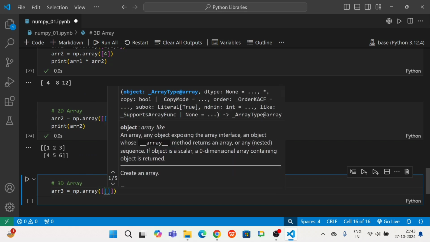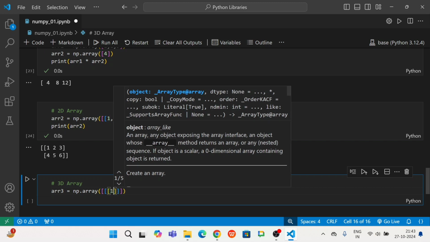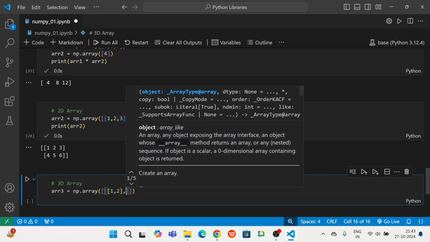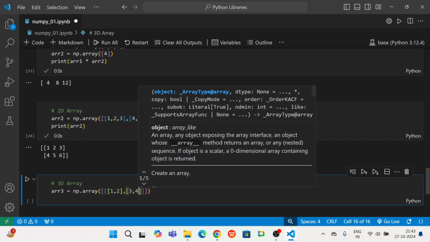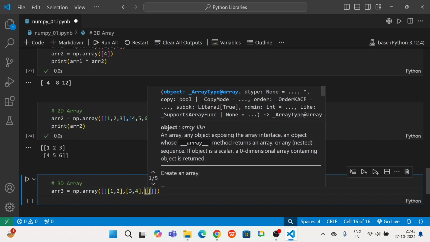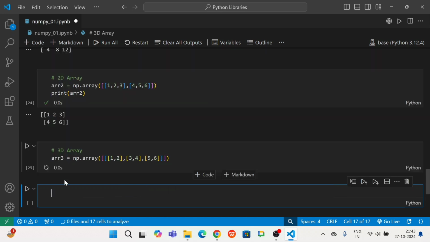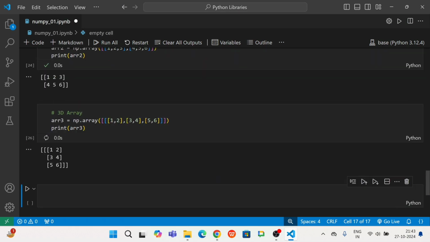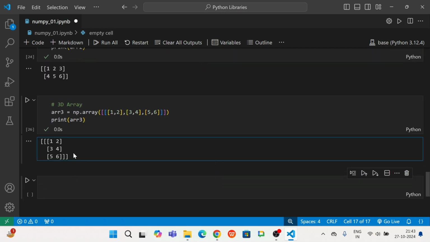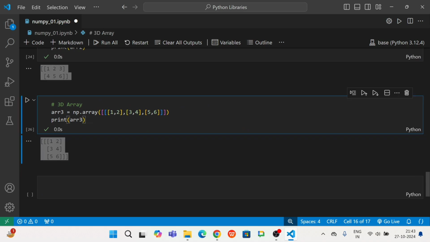In this now I need to write arrays. Yes, one more bracket again. One more. So in that I need to write. Is it clear in this way? So you see, this is the way when I'm going to print it. So your AR3 will look something like this. Okay, good.